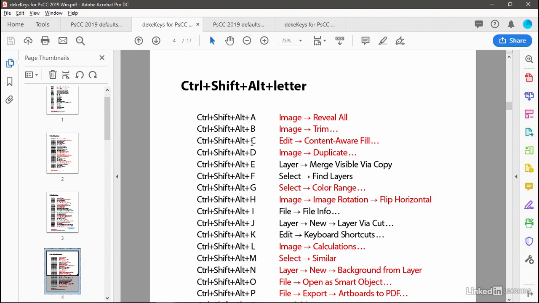C, all the modifier keys in C, is going to bring up the Content-Aware Fill task space, which is one of the new commands I like. D is going to duplicate the image. G is going to bring up Color Range. So good. H is going to actually flip the image. So it's not flipping the view like Control-Alt or Command-Option-H. It's actually flipping the entire image.